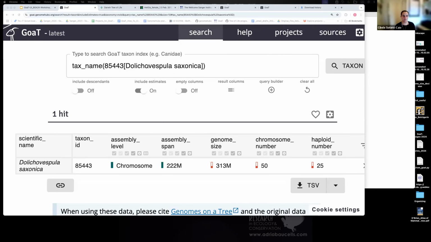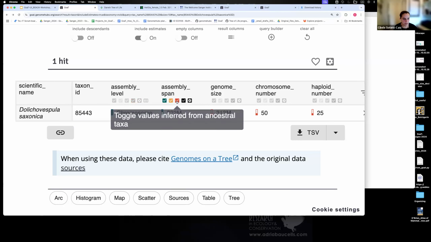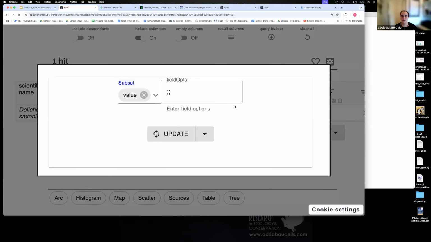So I just looked for my WASP, right? Here is the assembly level. Not all of the attributes will have everything, but for the assembly span, for instance, assembly level has no point because it's not a numerical value. But for assembly span, I can go to the cogwheel. And then this is scary. Don't worry about it. This filled up thing is for features, but we are working on it.